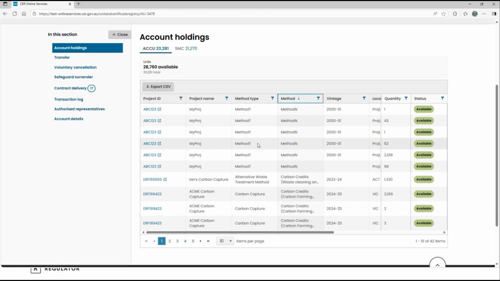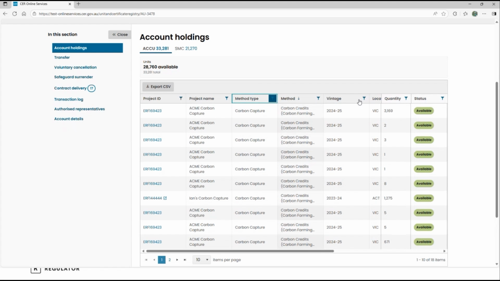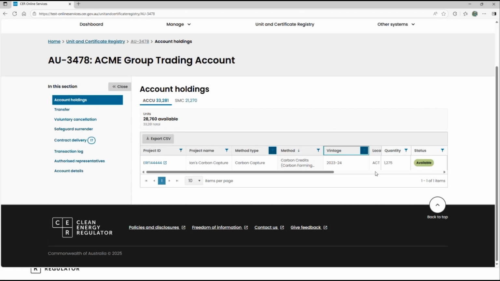Let's find all the units from method type carbon capture and vintage 2324. If you want to download all the holdings into a CSV file, just hit the button here to export. So that's your holding accounts in the unit registry. Easy to navigate, packed with all the details to help you manage your units.